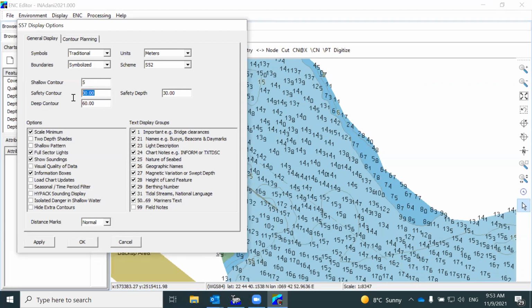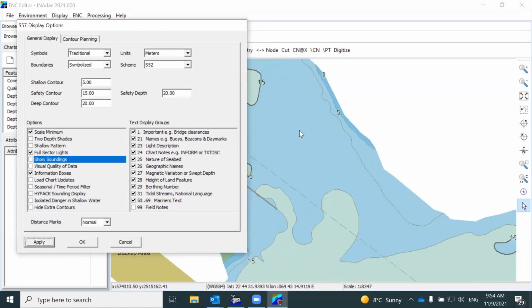Like it was 5 meters, I believe. The safety was 15, and the deep was deeper than 20, which is not correct actually. And the safety depth, let's say I want to see 20. All right. So I'm seeing almost the same as in the shell. Now we have these here: full sector lights, show soundings, information boxes, and text display groups. You can play with these here. Let's say I don't want to see the soundings. So I don't see the sounding labels. I can see the contour labels, but no soundings.